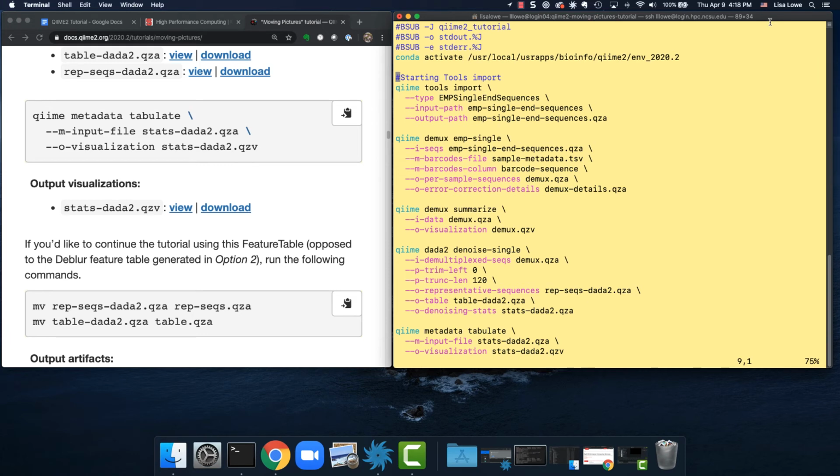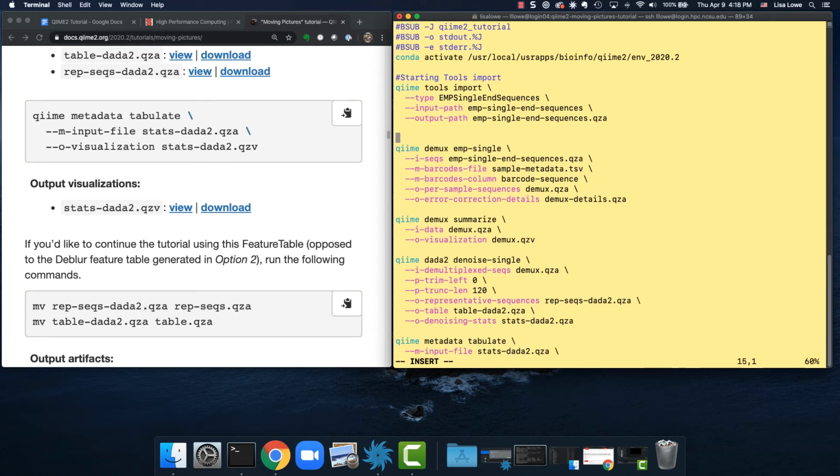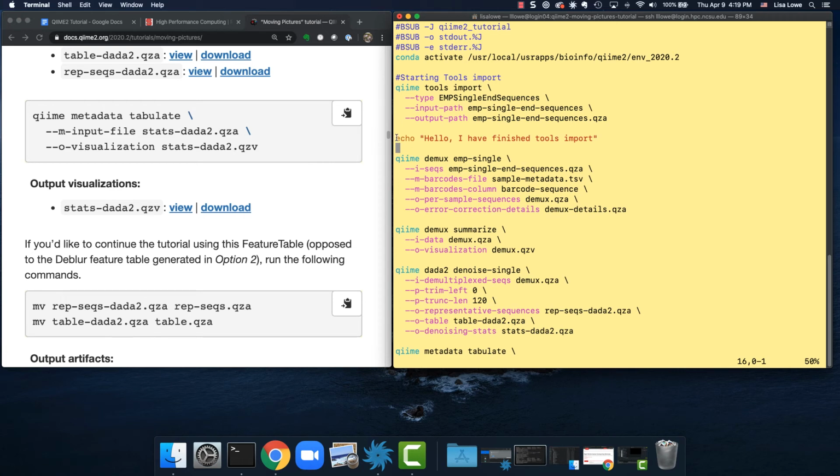The other thing you can do when you're writing a script that's one command after the other, if it doesn't have a lot of output, you won't know if it's working, so you can use the echo command. So if you do echo, you can write whatever you want. So I'll do hello, I have finished tools import. While my job is running, this will be written to the log file. And I can do this again. Let me put in one more.